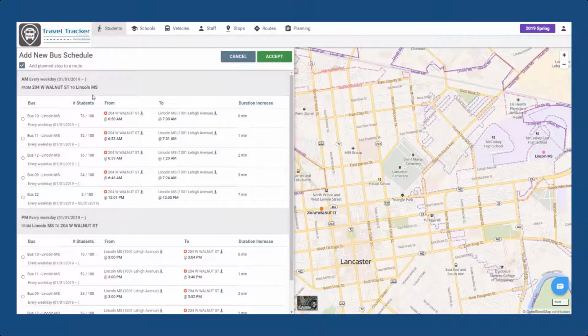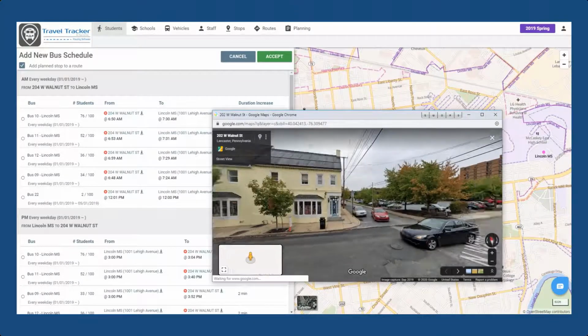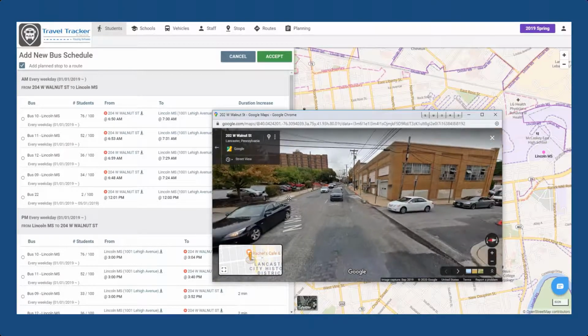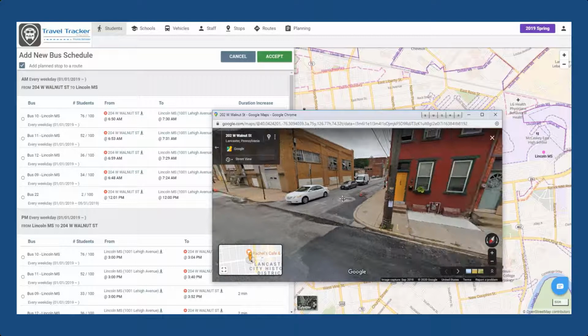And already we've got some suggestions. Now, since we're adding this new stop, I can actually look at the street view for this stop and make sure that it is a safe location for a student to get on the bus. You don't want to play a guessing game with your student's safety. So this is a really great feature for making sure that this is a safe spot for a bus stop.